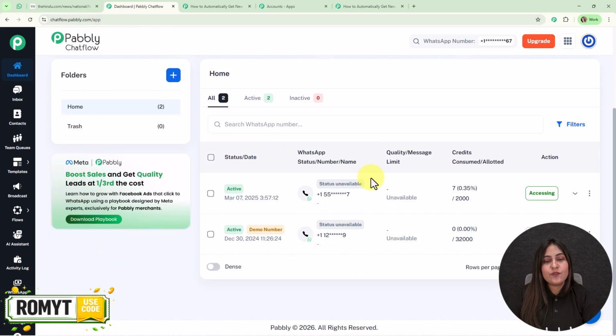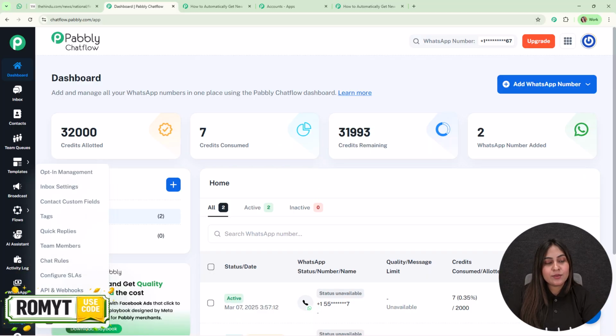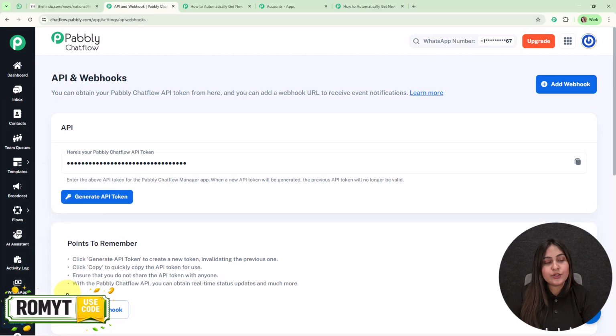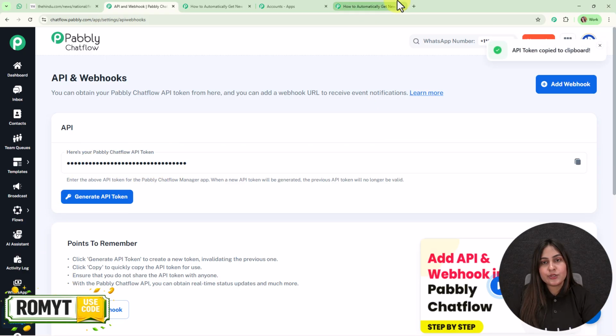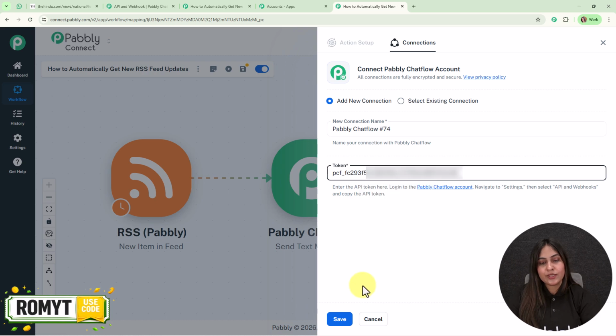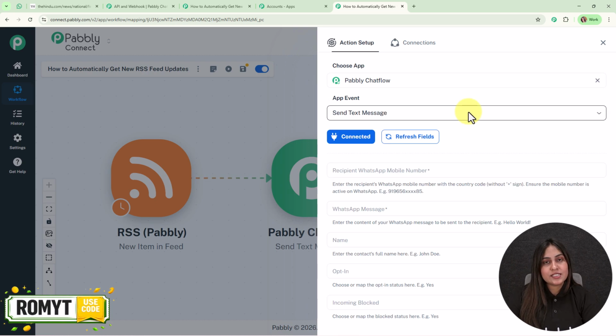So here you can see I've already connected my WhatsApp number inside my Chatflow account. To learn how you can connect yours, you can watch the tutorial available on our YouTube channel for the same. Alright, so now to get the API and webhooks, we are going to select settings and then API and webhooks. So this is the API token, we are going to copy it and add it over here. Then we are going to click on save and you can see we are now successfully connected.